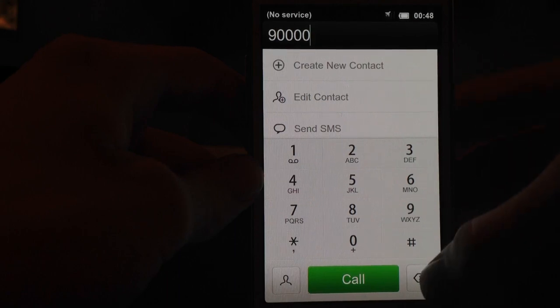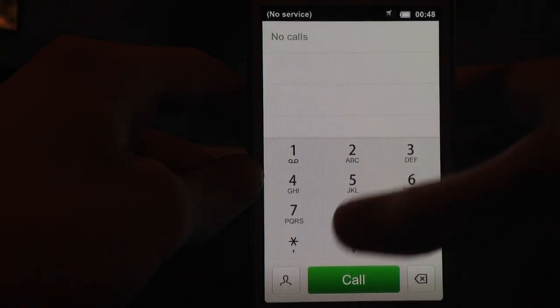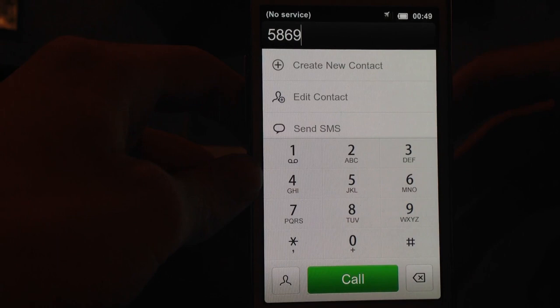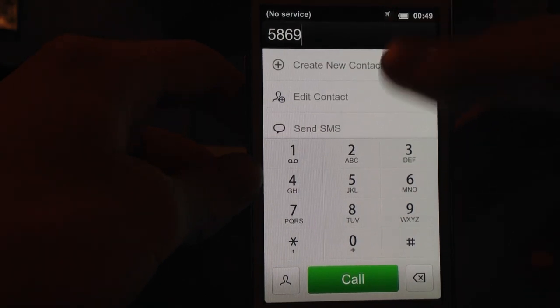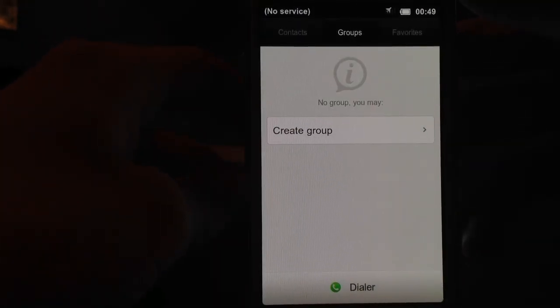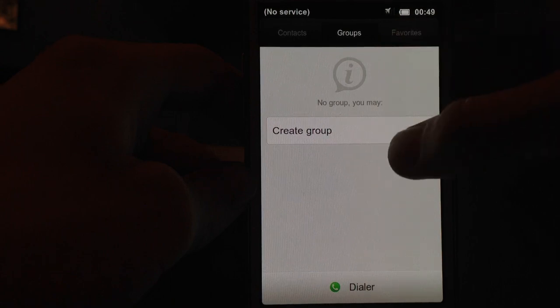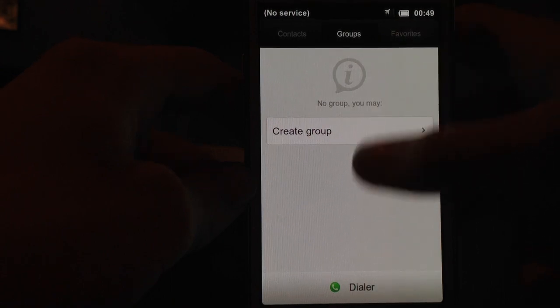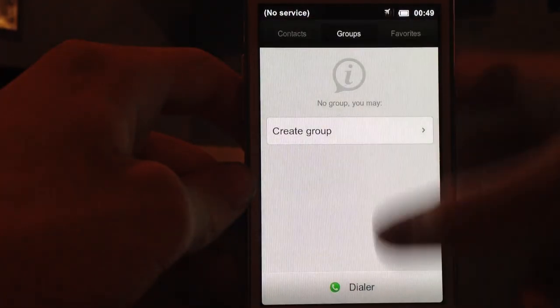That's over 9,000. Yeah. But as you can see here, when you type something, I think they made this easier. You can quickly create a new contact, edit contact, and also send SMS. You can also go down here. I assume that you go down to your groups, and over here we basically have create a group. I don't want to do that.